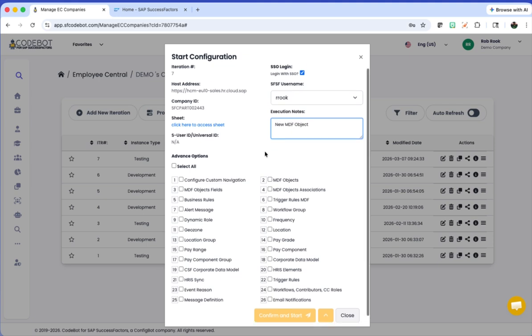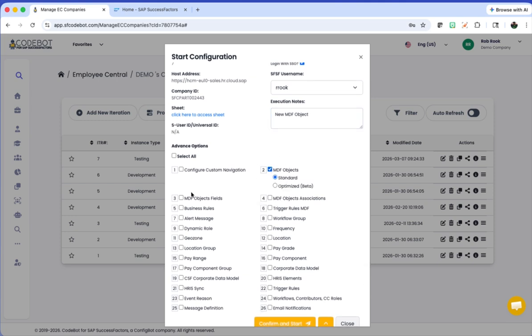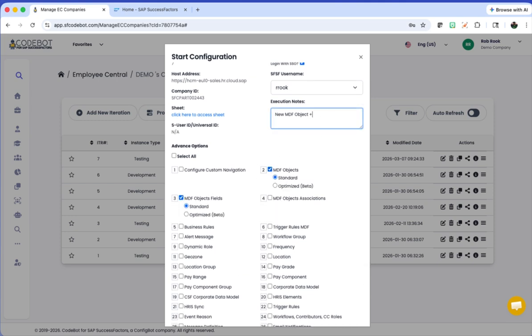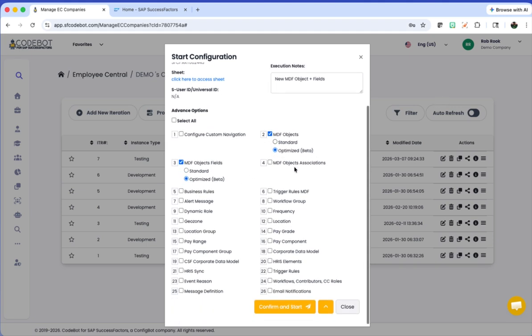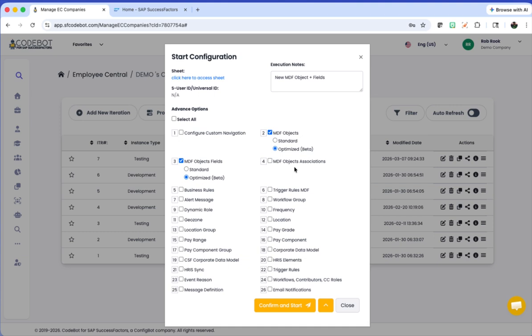Then, in the Advanced section, select the checkboxes for the sheets that you'd like the bot to take action on. In our case, we have MDF objects and MDF object fields. Notice the numbers before each checkbox. This is the order that the bot will take when executing on the task. Because the field is dependent on the object first, the bot will do checkbox 2, MDF objects, before it does checkbox 3, MDF object fields. Then select Confirm and Start.